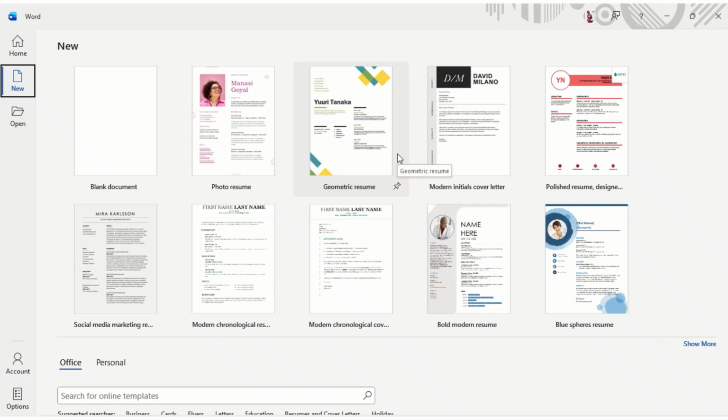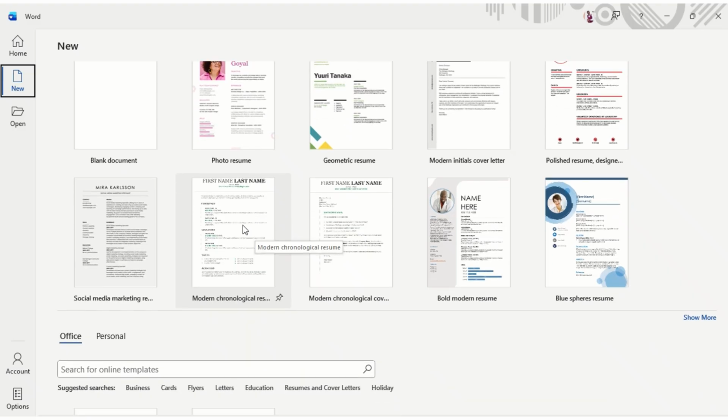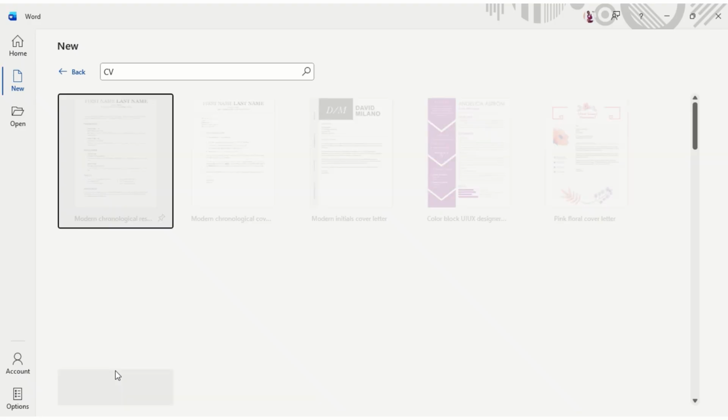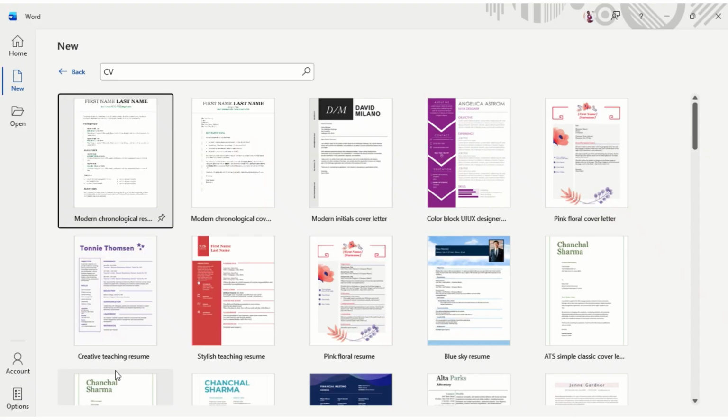So when you launch your Word, you go to the New tab and it gives you access to templates. So what you have to do is you go to the search bar and you just type your CV or resume. So in this video, let's use CV. You are going to get thousands of templates.